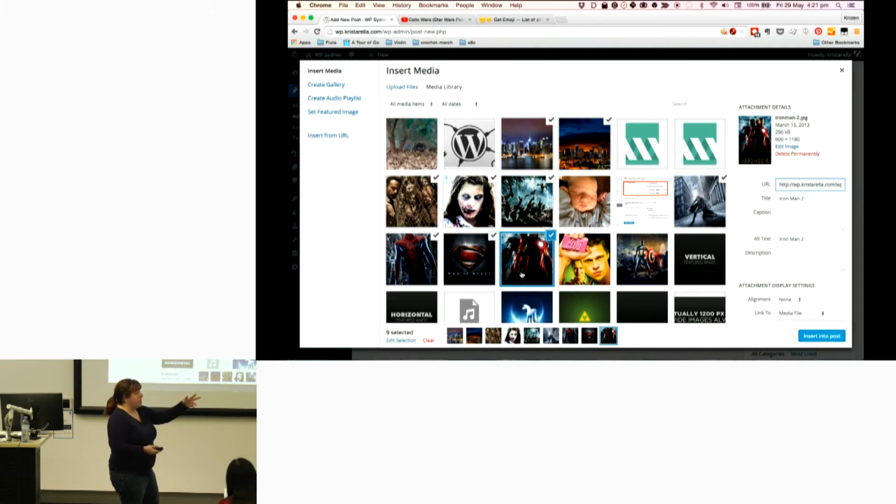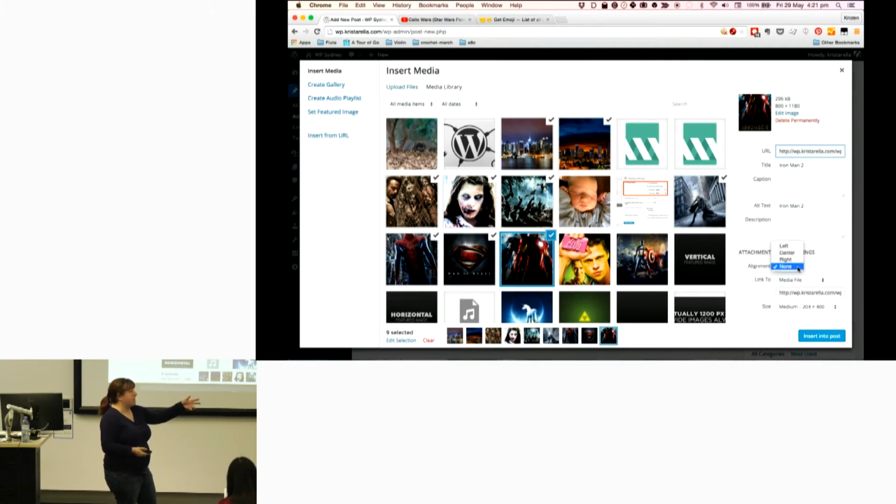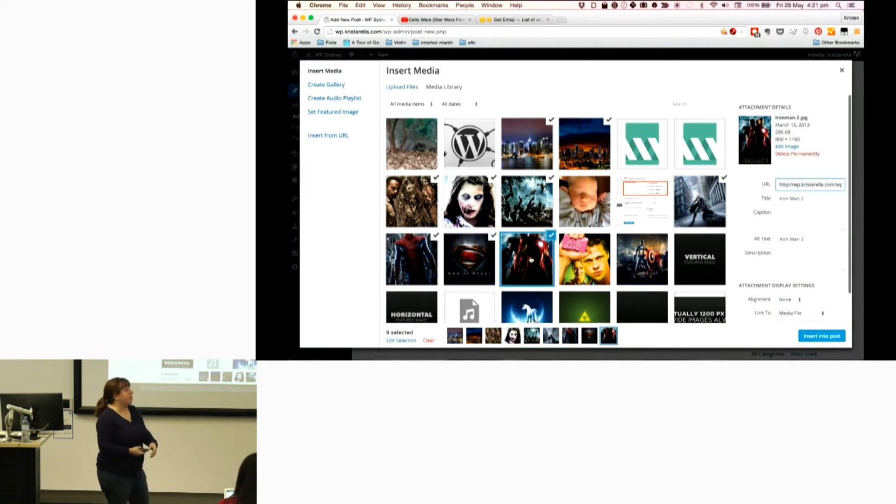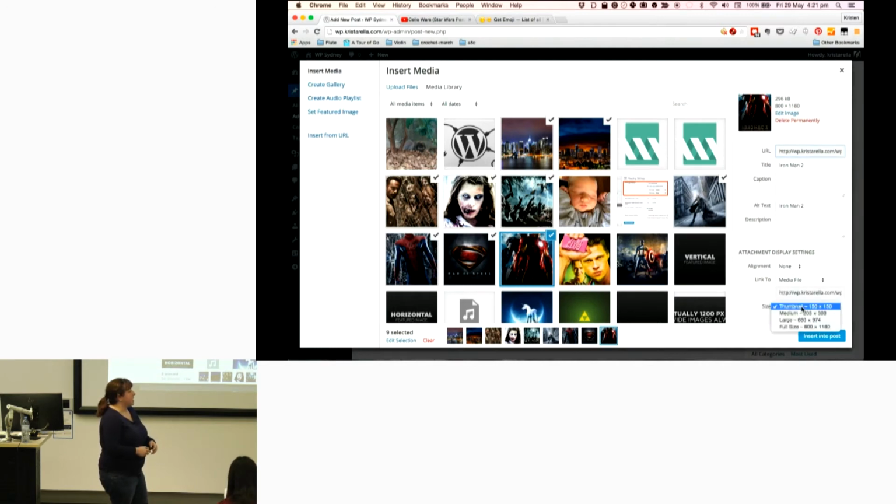Then if you want to change the insert settings for a particular one, the one that you're editing in the sidebar is the one outlined in blue, and you can change the size and the alignment and edit the caption. And then clicking on another one outlines it in blue, and doesn't remove the check icon from the other. So that's handy. And then once you've got all your settings right, you can go ahead and insert them into the post.